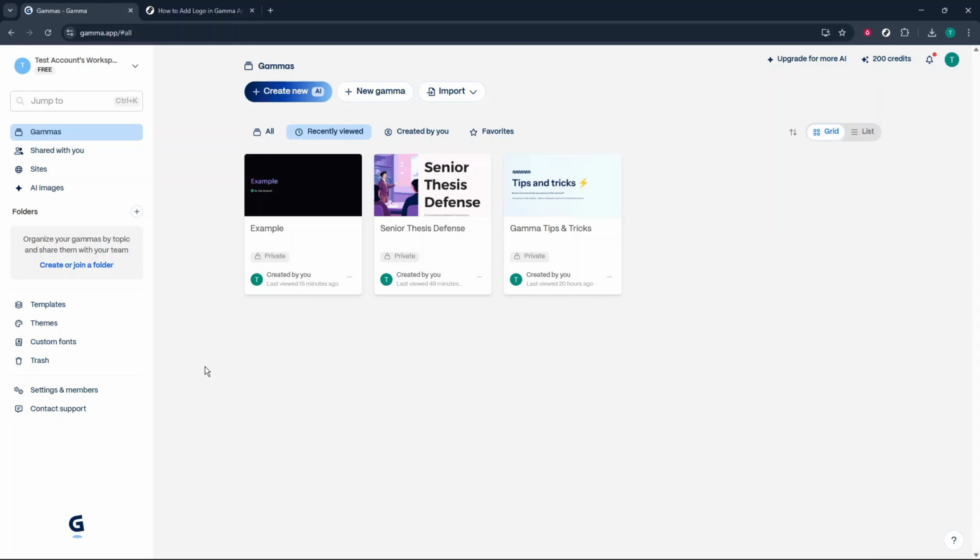In today's video, I'm going to teach you how to add a logo in the Gamma app. This process is straightforward once you know where to find the right options, and I am here to guide you through each step with clarity and detail.